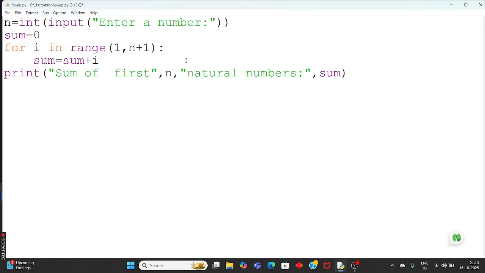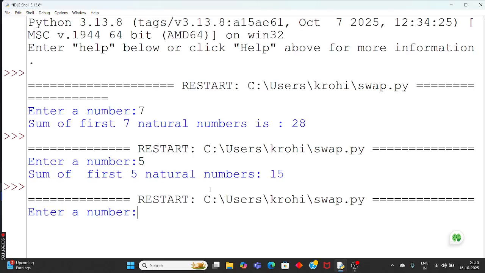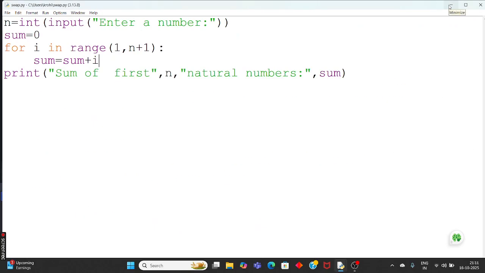Let me check first, and in the output I will enter number 5. If the output is 15, then our answer is correct, and the implementation of the code is also correct. Let me check. Yes, the sum of the first n natural numbers is 15, and the same result comes. So from both methods we get the same result. Now your choice, whichever method you understand easily, you can use. So for now, this is enough. Thank you.